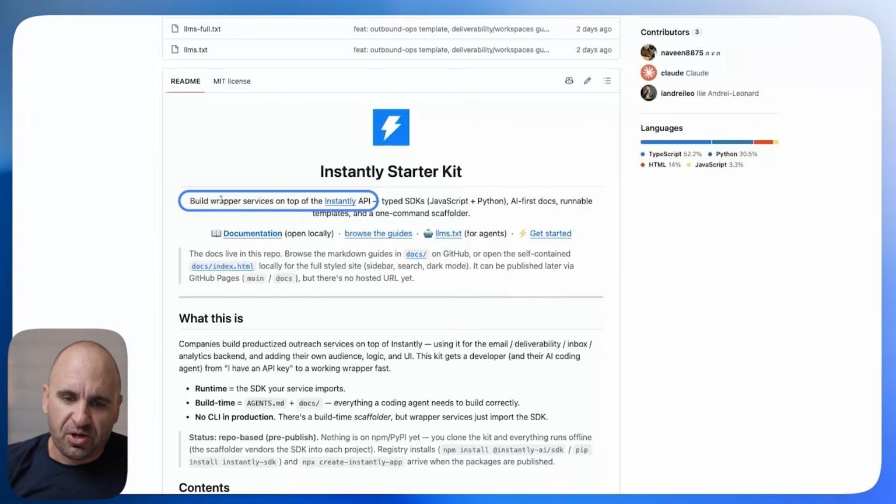So you can see right here, we have build wrapper services on top of Instantly API. The API again is kind of like your freeways and your roads. API is none other than exchanging data from one place to another. So if you were to hop in your car and go to work or go get yourself a coffee or something like that, you are the API, where you're transporting yourself from one place to another, right? So it's literally like the internet freeway, if you will, where data actually communicates.